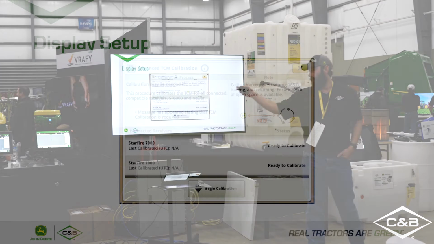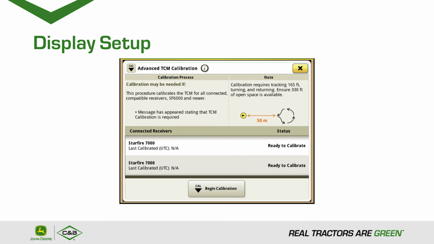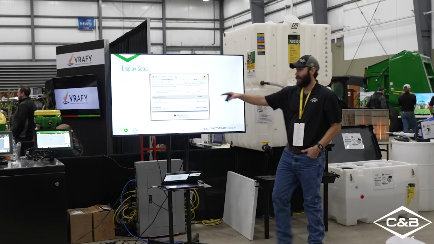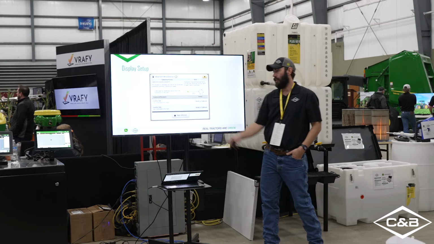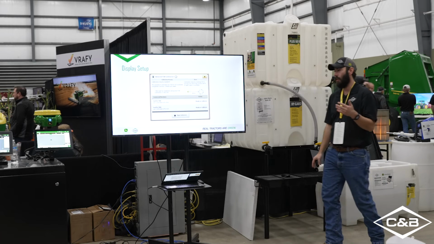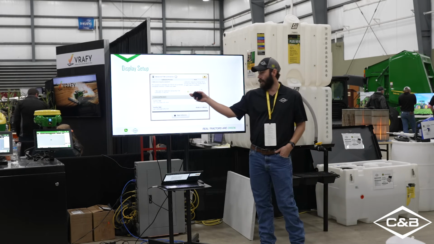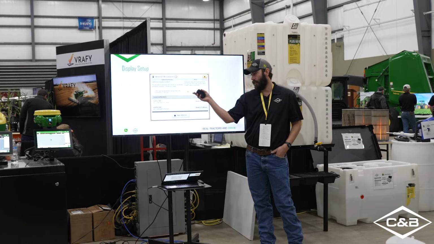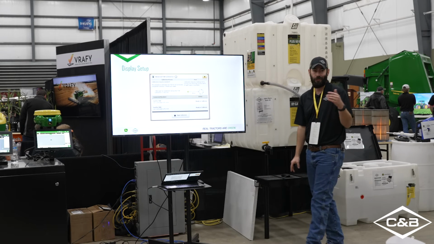Okay. So if you haven't heard of this, we have our normal TCM calibration. We get on level ground, mark that back axle, do a 180, mark that back axle again. That's kind of like just a single point calibration. What this advanced TCM calibration is, you have to have a 6,000 or up to do it, also a Gen 4 or up to do it. But what it does, when it walks you through this process, basically it sets an AutoTrac line for you.